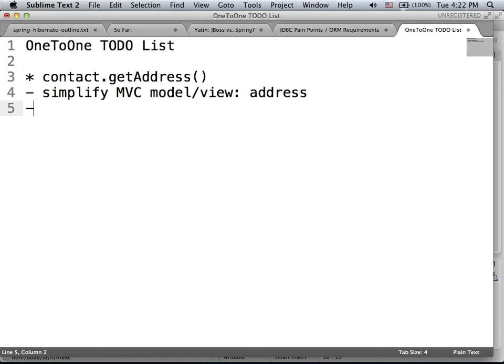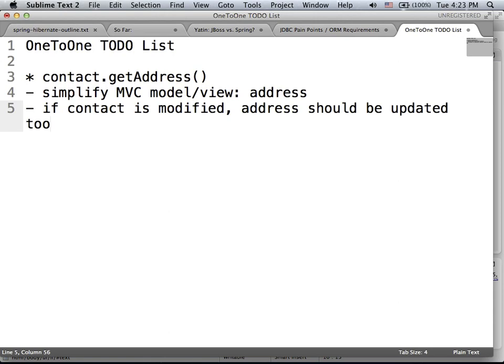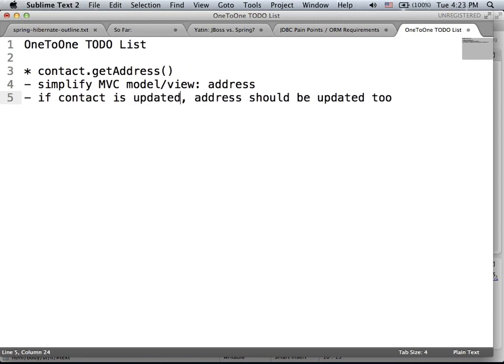So that's another thing, and then also what you're mentioning, right? We'd like to be able to just, if we save a contact, it should save the address, and if we delete a contact, it should delete the address, right? So the address should be updated in some way, right? When I say updated, I mean like added, changed, removed, whatever, right? So the address should be updated as well, right? So a couple different things here, right?